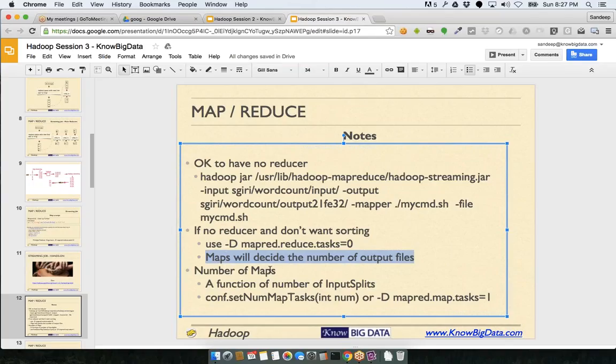In that case, the number of maps will be decided by the logic that you put in. So, in cases where the input data is not in HDFS, we may want to enforce the number of maps from our side.